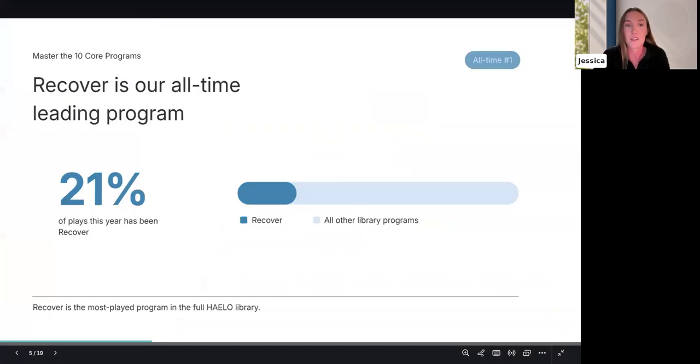And this is just a fun fact to share with you guys. Recover has been the favorite program in the HAELO library since we came to market. Just since January of this year, it accounts for 21% of all program plays in the library, and that's out of over 100,000 programs played. It's a pretty large number of people playing this program, and I know I'm definitely one of them. I know Mara's one of them as well.